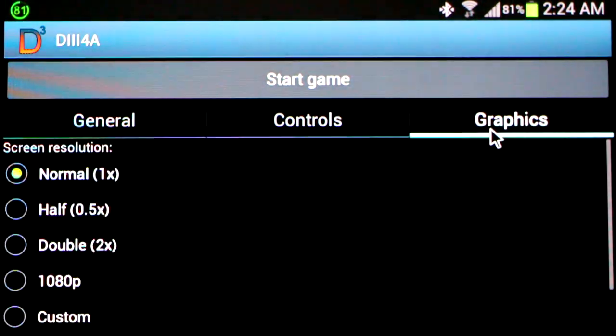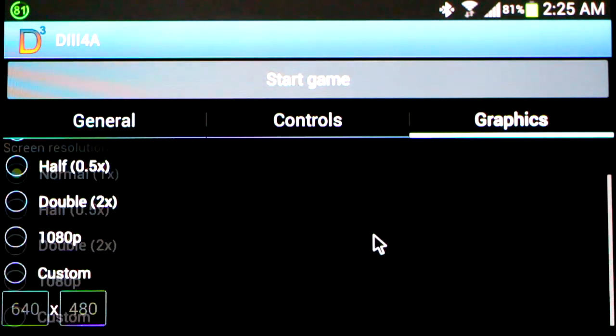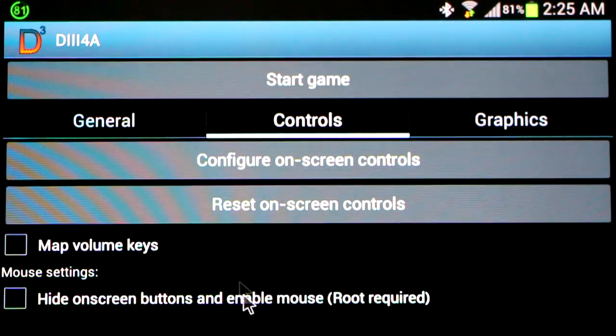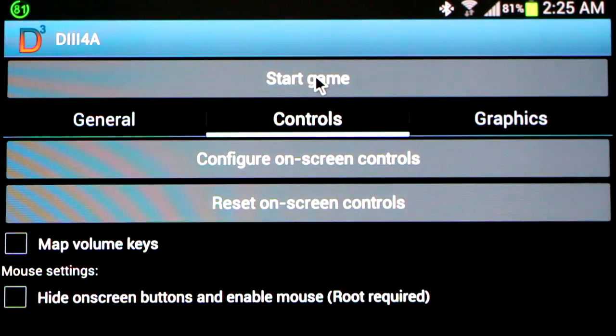There's also additional graphics settings over here, and more settings for mouse and keyboard. I'm going to start up the game.